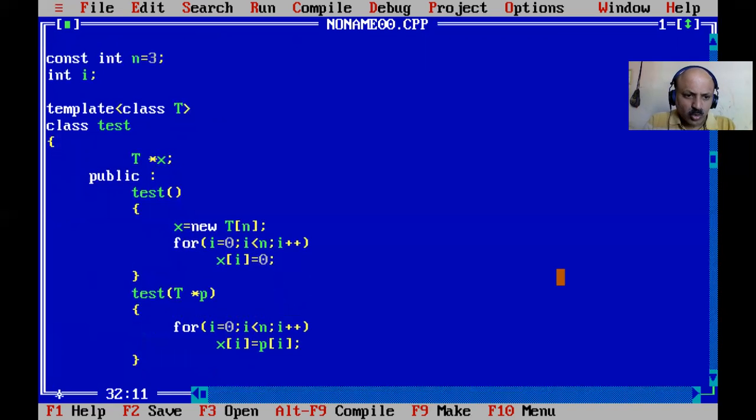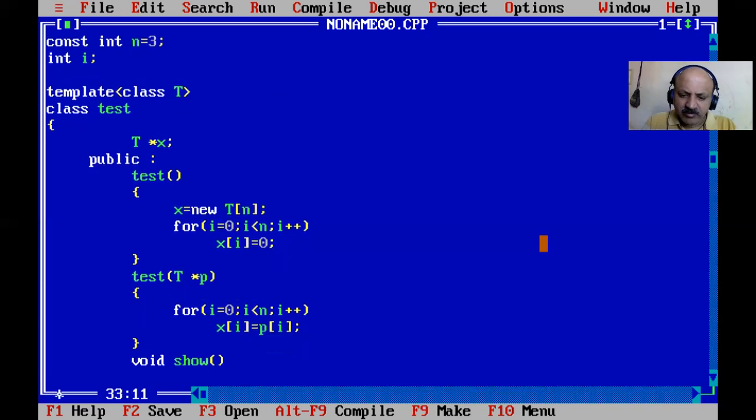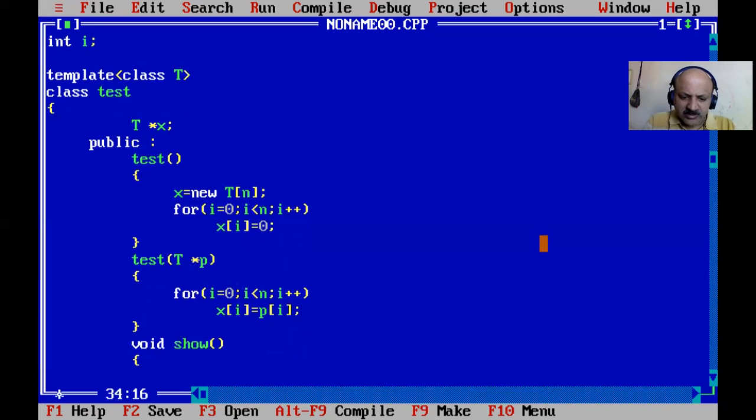And then we have to take here a member to display or show, we can give any name, show or put data, that type of member name, and that we have to print our 1D array. So first I give one message. So you can take, say, 1D array elements are, that type of message.